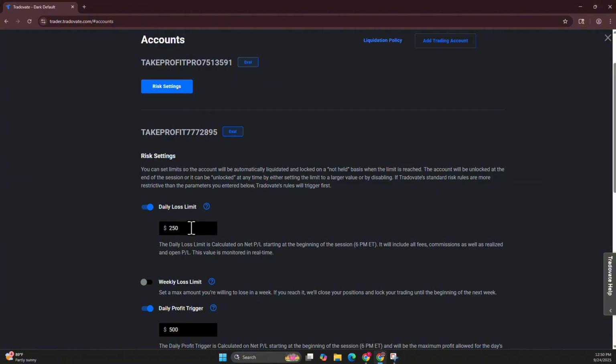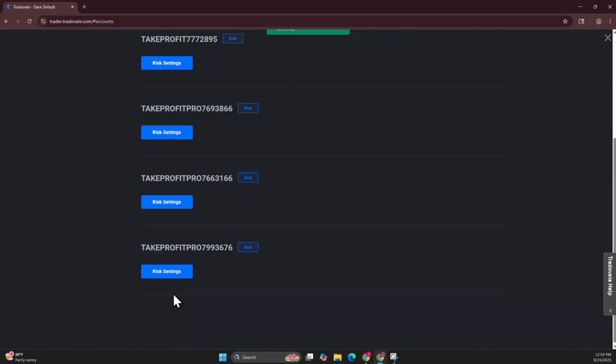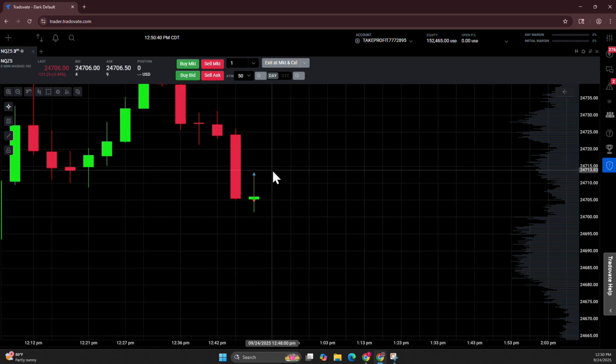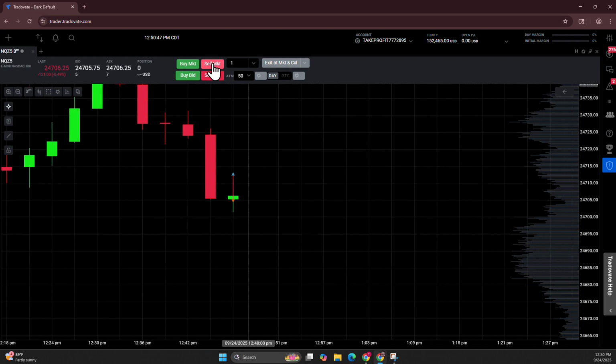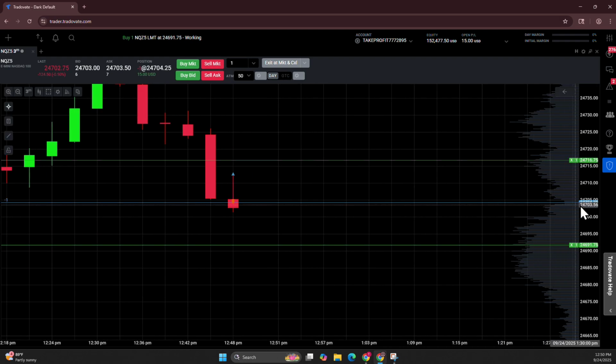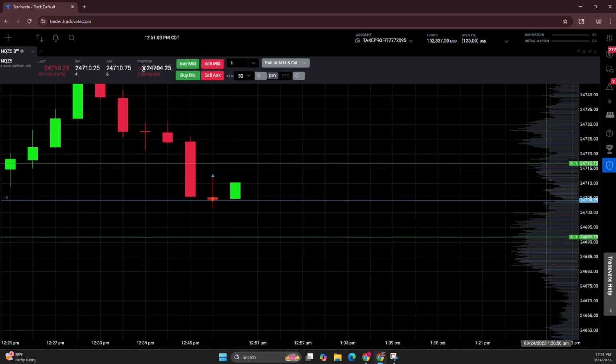But here's something important to understand. You can override it. If we go back into the settings and change the daily loss limit to, say, $500, then hit Save, the account unlocks. At that point, we can go short again without issue. So while the system does enforce the parameters you set, it doesn't permanently lock you out. If you decide to adjust your limits mid-session, you can effectively put yourself right back into the market.